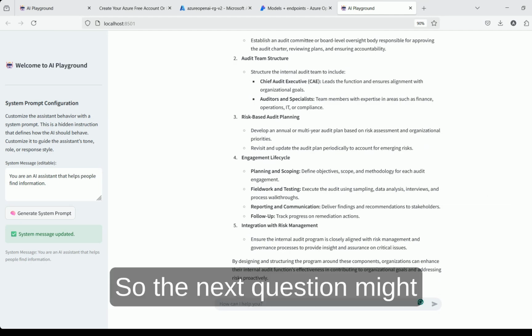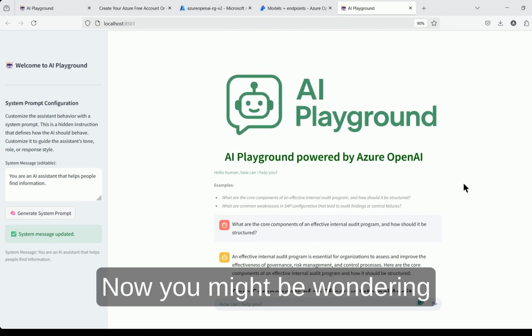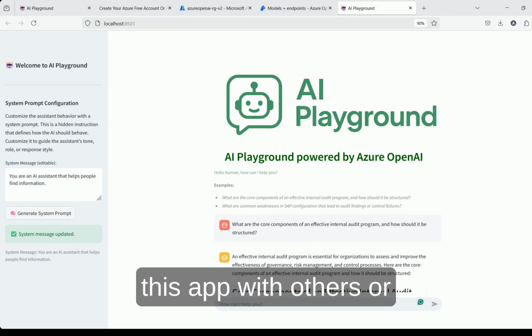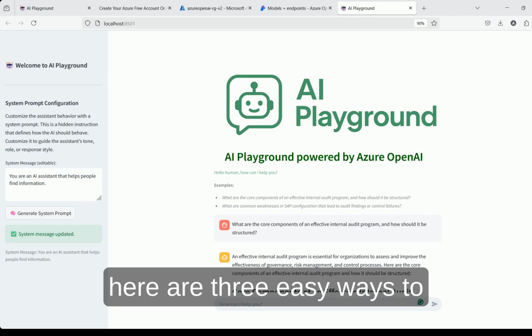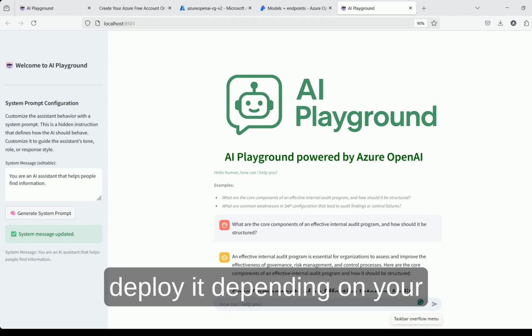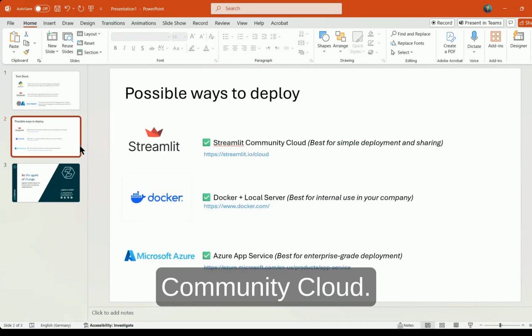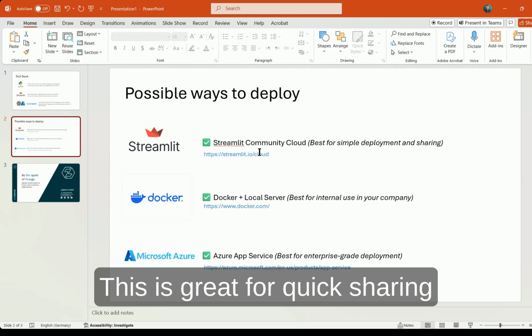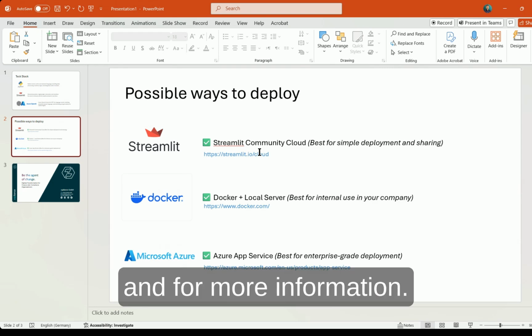So the next question might be how to deploy the app. You might be wondering, what if you want to share this app with others or make it available online? Here are three easy ways to deploy it, depending on your needs. One is Streamlit Community Cloud. This is great for quick sharing and testing with others. You can check the URL for more information.